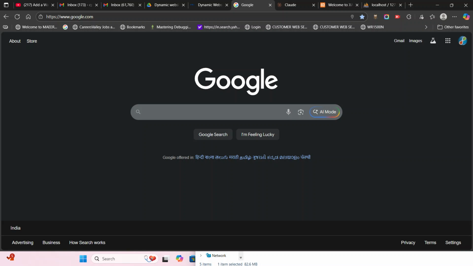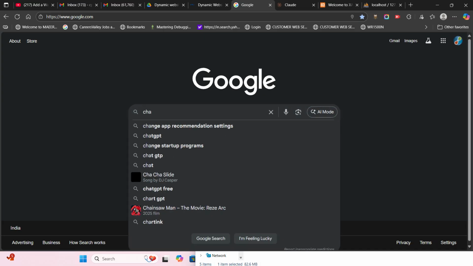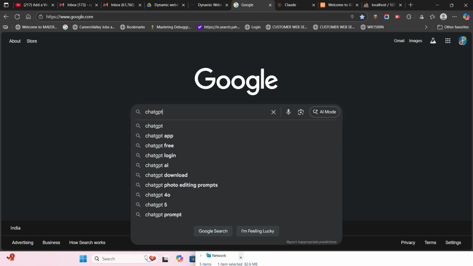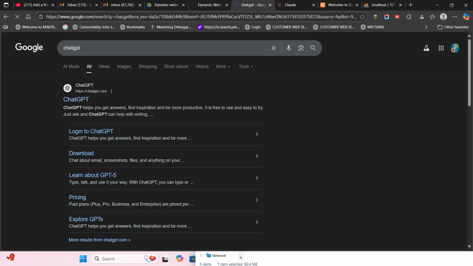Now let me show you how you actually make a ChatGPT account. Just go to Google and write down ChatGPT. Once you write ChatGPT, the first option which you will get is to log into ChatGPT, right? Just go and click on login to ChatGPT.